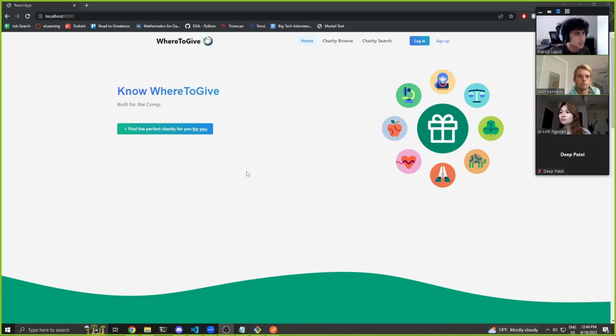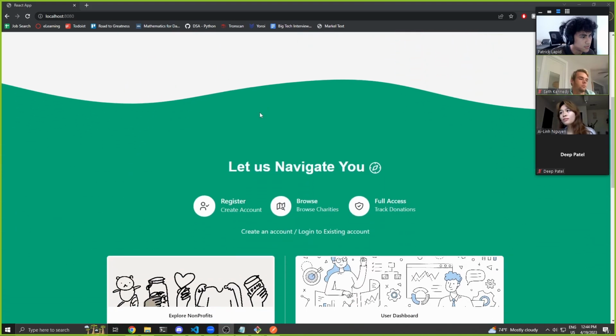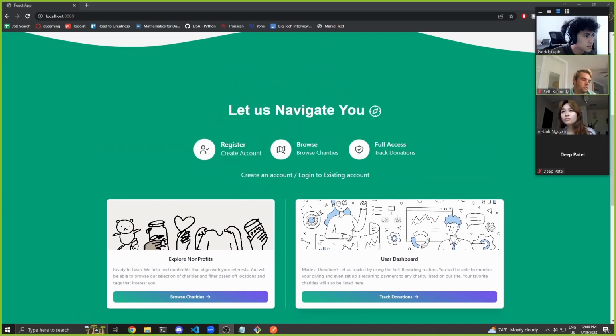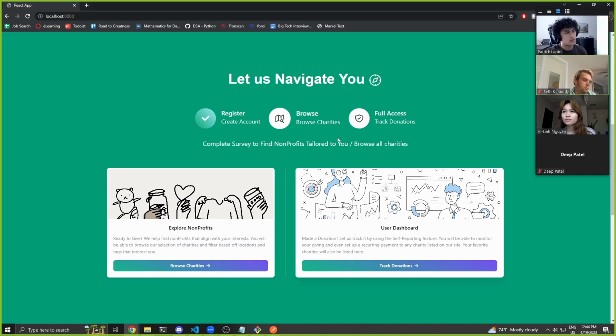All right, thanks. So if we start with this landing page, we're met with a nice little infographic showing who it's built for, basically, and a button that prompts you to find the perfect charity for you. We're going to continue down, and it explains the purpose of the application and how to interact with it. So it tells us to first register and create an account. Once we do that, we're going to browse charities that are tailored to you or browse all the charities.